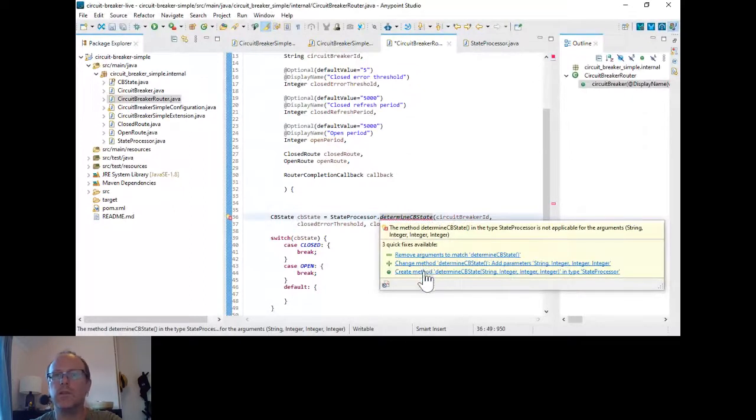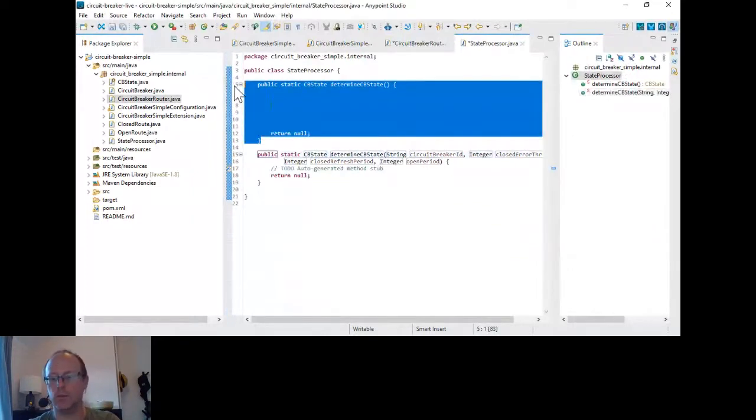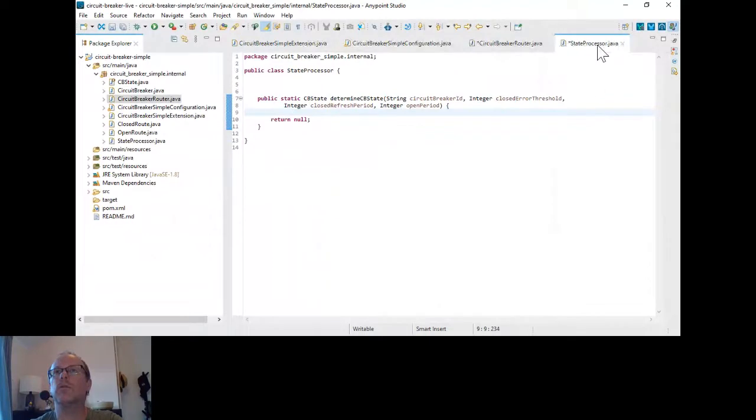Again here, let me just see if it's going to remove arguments, change method to this. There we go, create method. It just creates that method. I'm just going to delete this one here. There we go. All right, that's much better. This has created that perfectly. Let me just remove that from there.